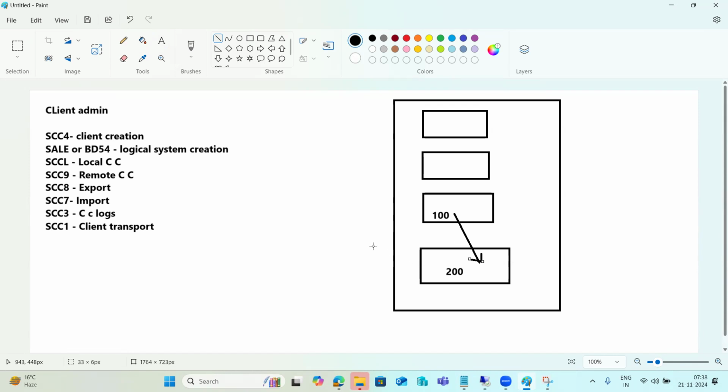Then in this case, you need to use not the client copy, but only transport whatever data he created. You want to transfer only that data. Using SCC1, you can transport the data, right? But if you use SCCL, the client copy, whatever data is there in the target will be removed, and all the data from the source will come here. Every time removing the data and copying all the data, that is not the best practice, right?